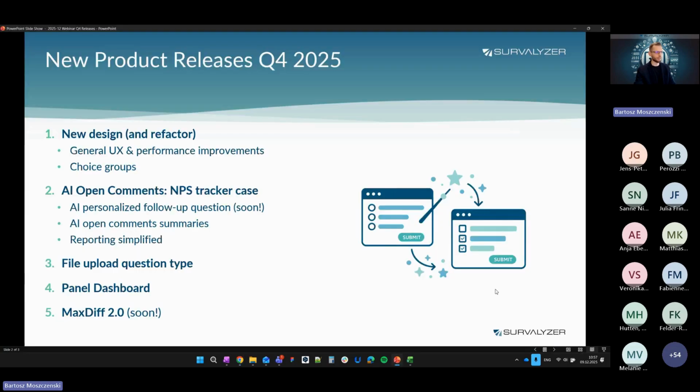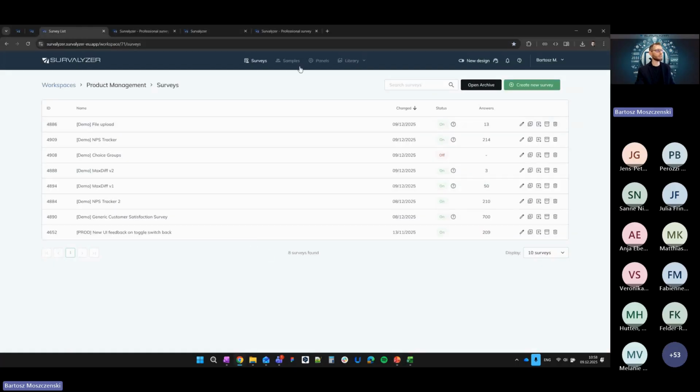So we are slowly getting short on time. Moving on to the fourth topic, the panel dashboard. This topic refers to all our clients that use panels, with an actual research panel that they regularly survey, and they would like to understand in one quick view how many panel members they have, what type of surveys they participated in, etc.